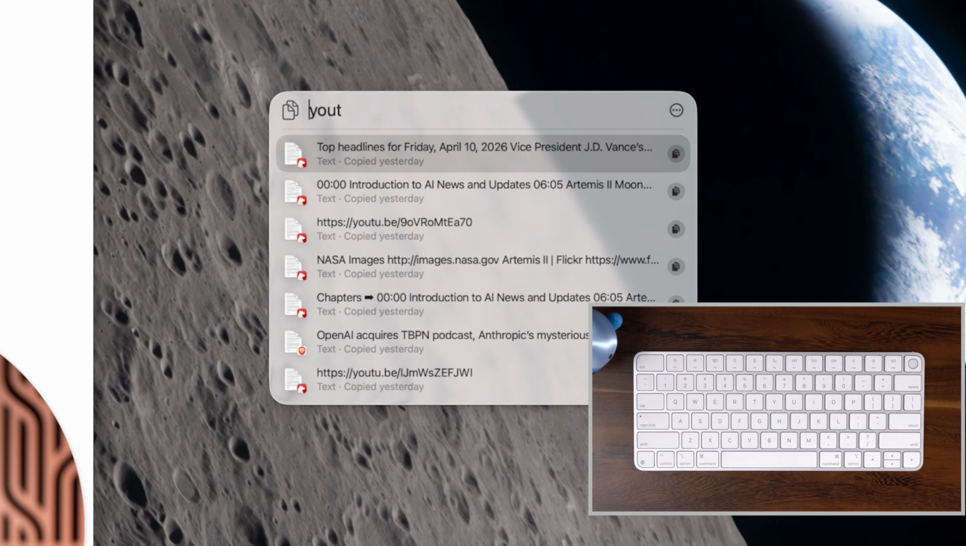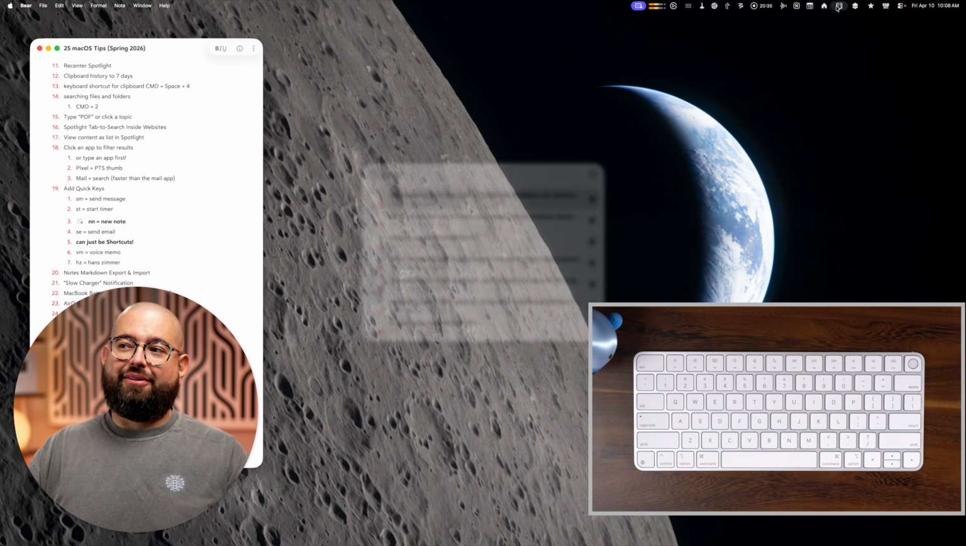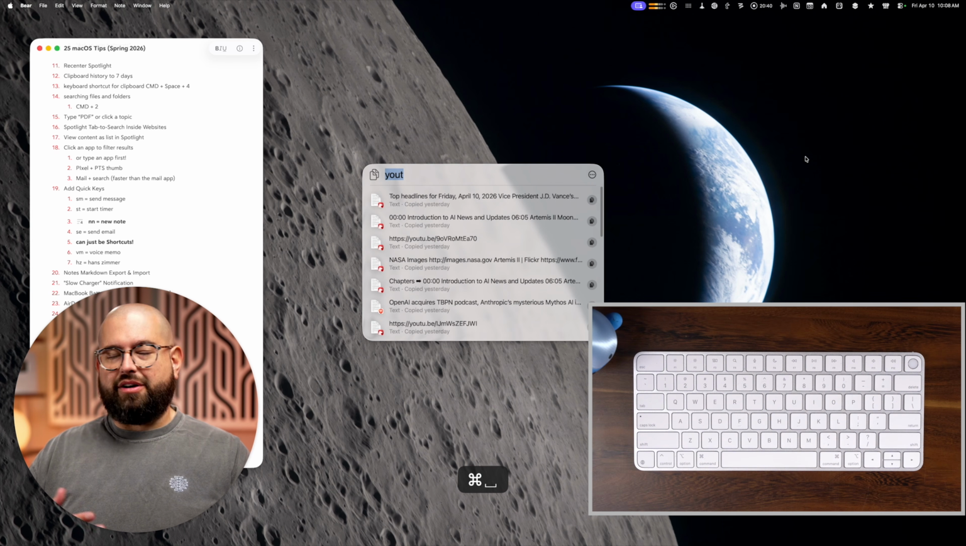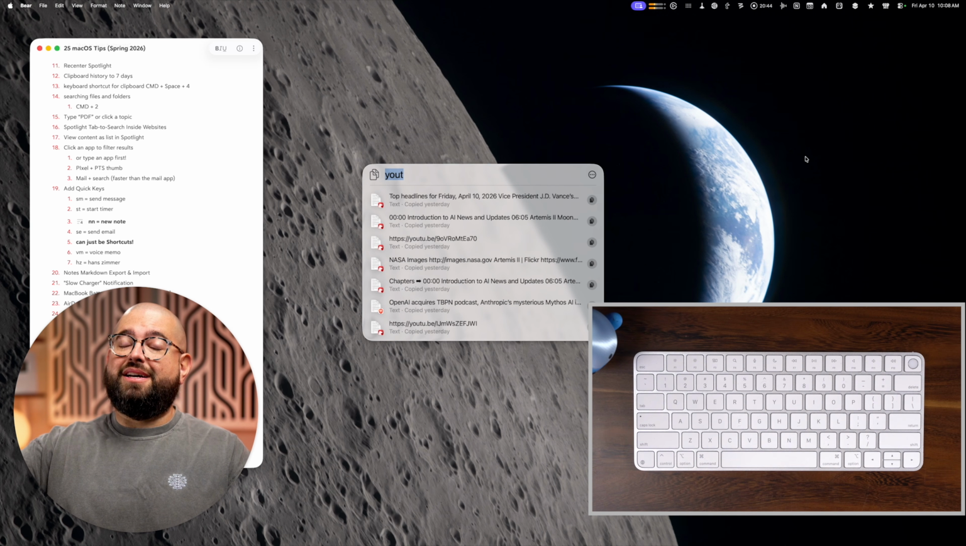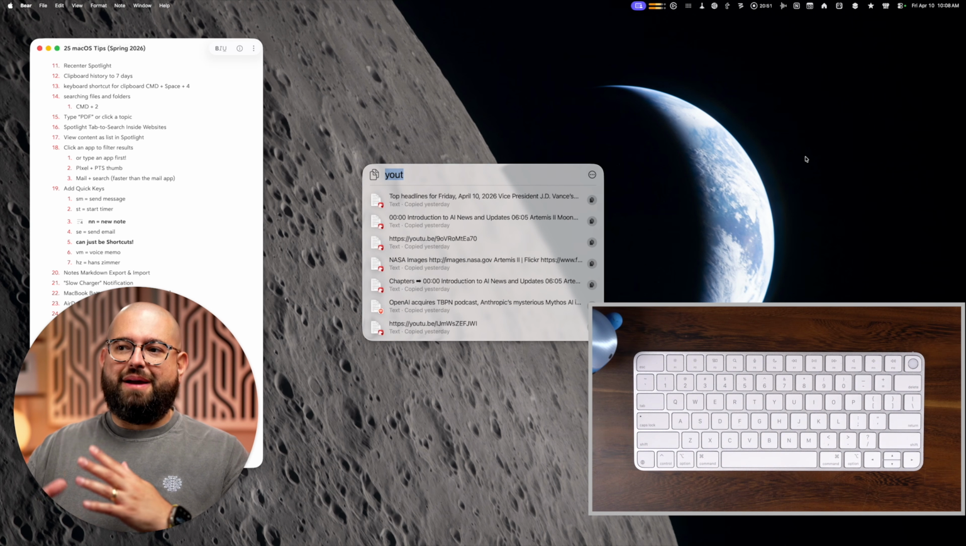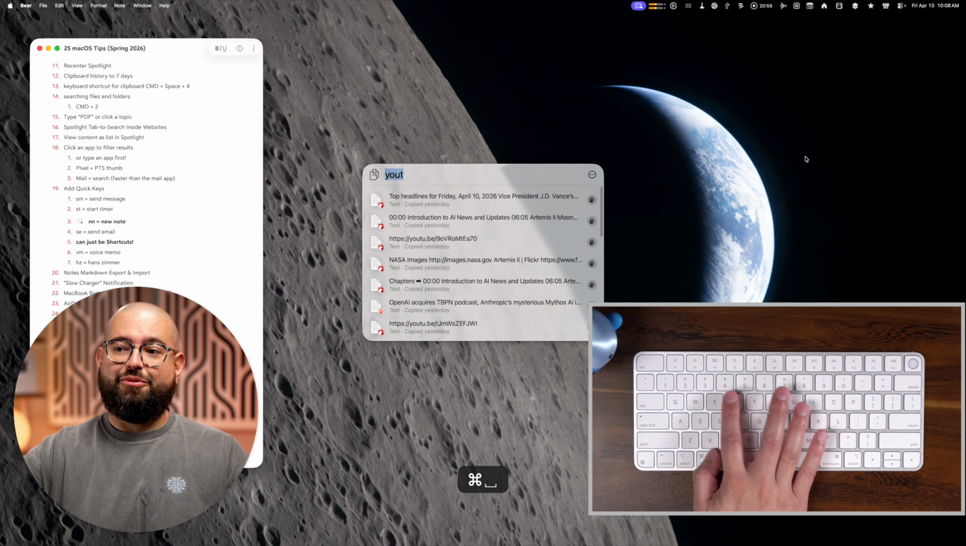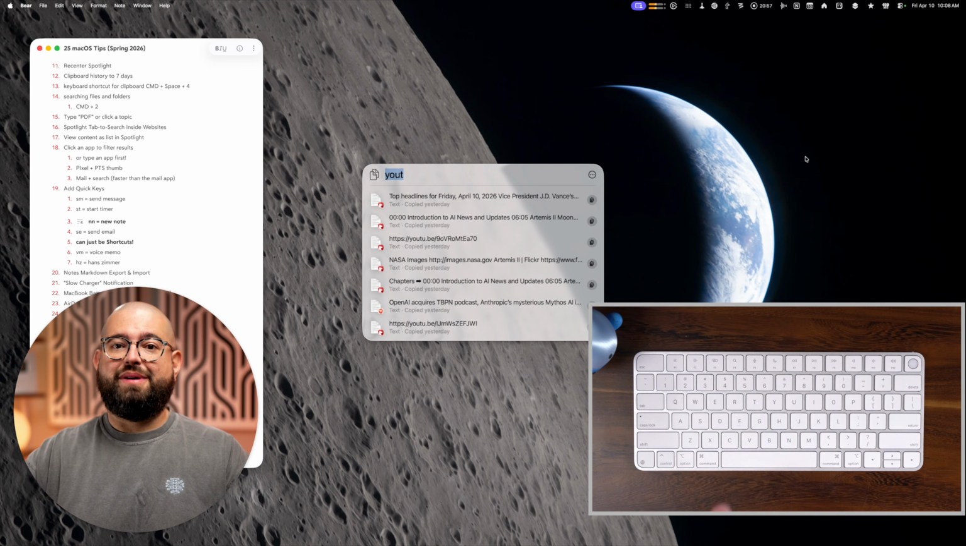I've used Pastebot for years, and I'm still running it here in the background. I have found some things like rich text and certain Markdown formatting, it doesn't keep in the Spotlight clipboard history, but does keep in Pastebot. So stay tuned. I might compare clipboard managers more specifically, but I've really been using the Spotlight clipboard manager more, and doing the Command Space 4 keyboard shortcut has gotten really fast.